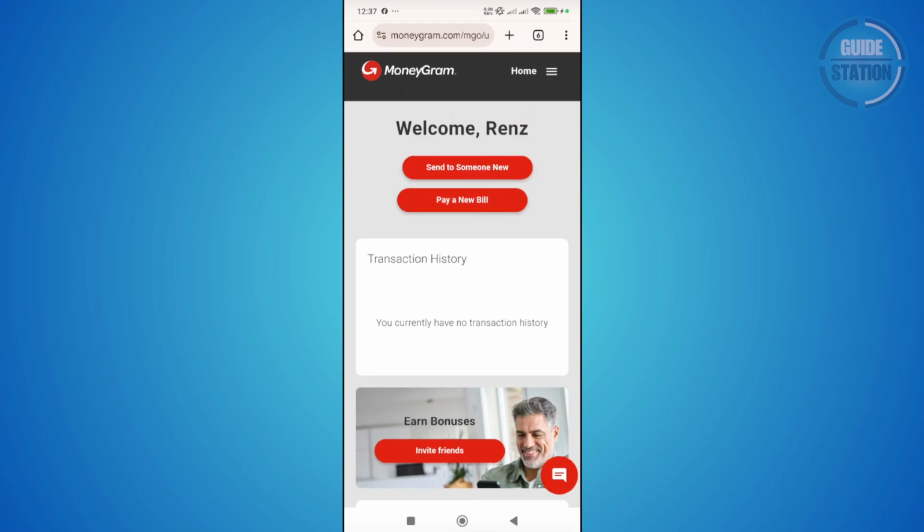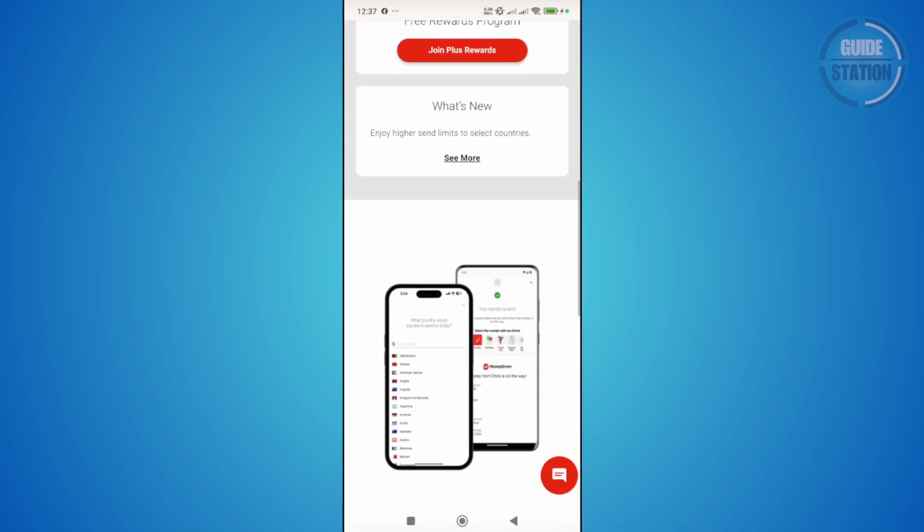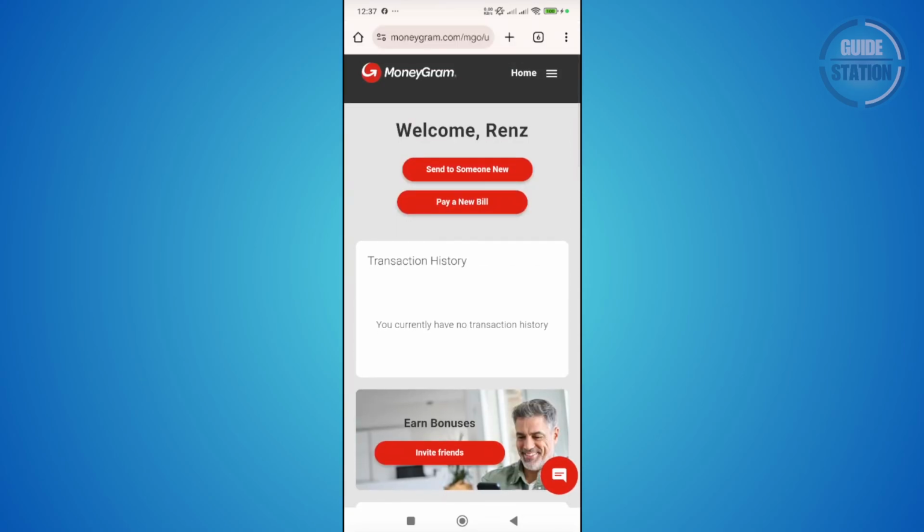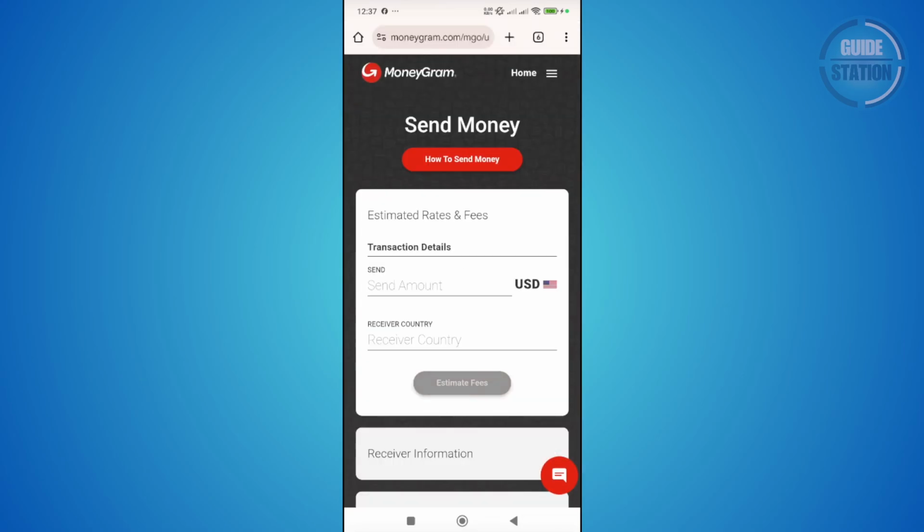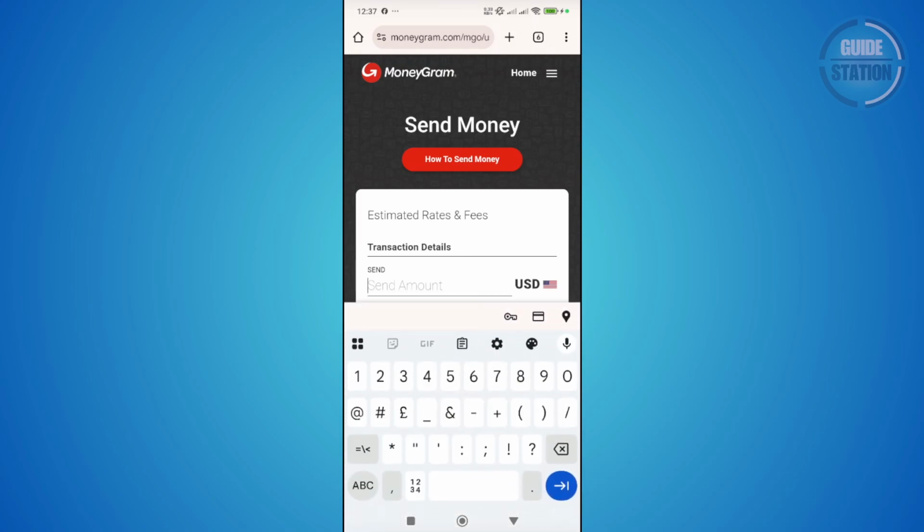Now, from here, what we need to do is start sending. So how do we do that? What we need to do is click on send to someone new here. And from here, we just need to provide all the necessary details. That includes the amount that you want to send here. Let's just say we are going to send around 100 USD.